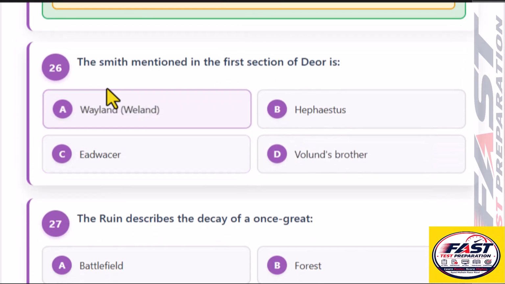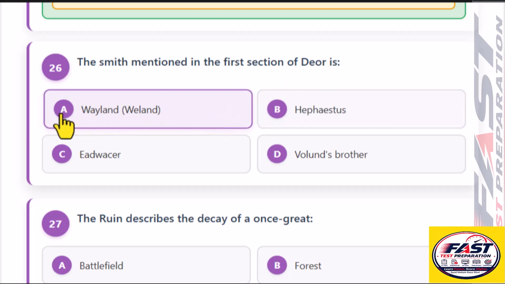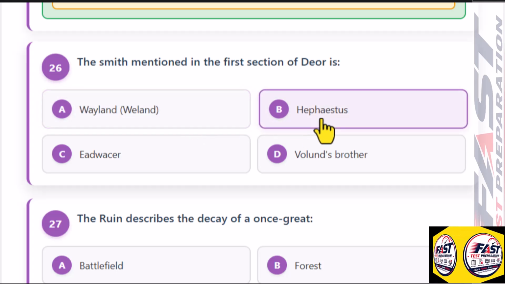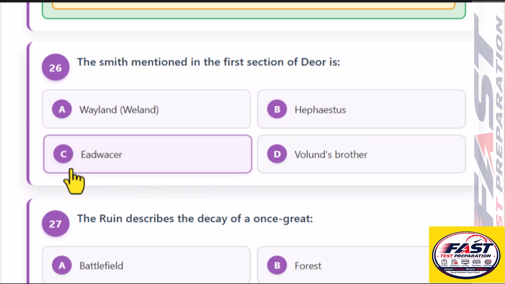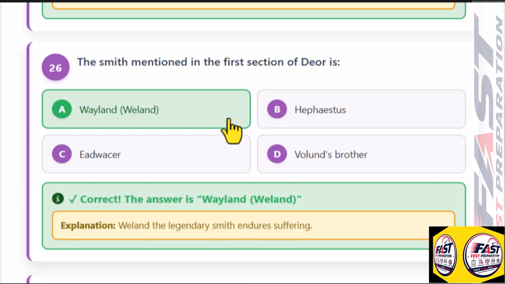Question 26. The smith mentioned in the first section of Der is Option A, Wayland Welland. Option B, Hephaestus. Option C, Eadwacer. Option D, Valin's brother. Correct answer is option A, Wayland Welland.